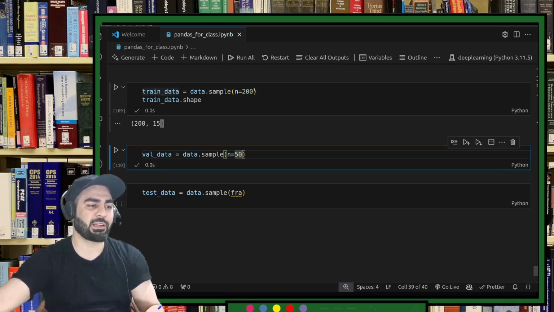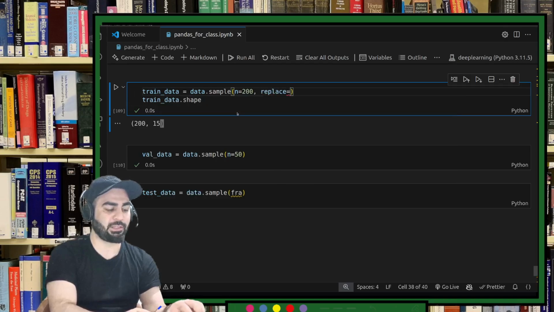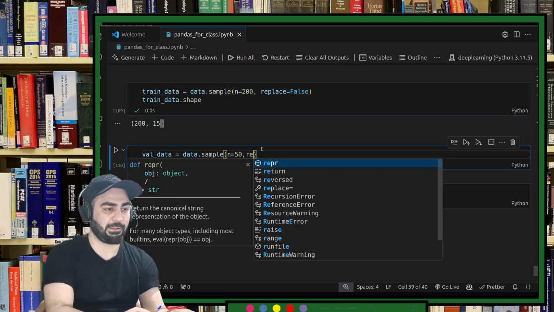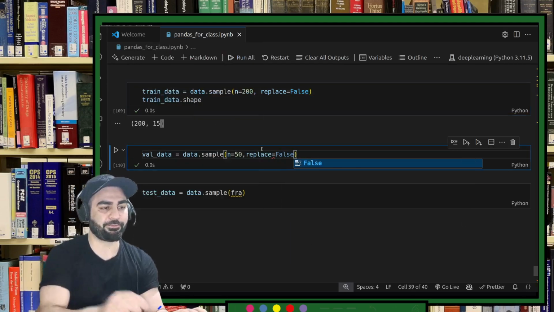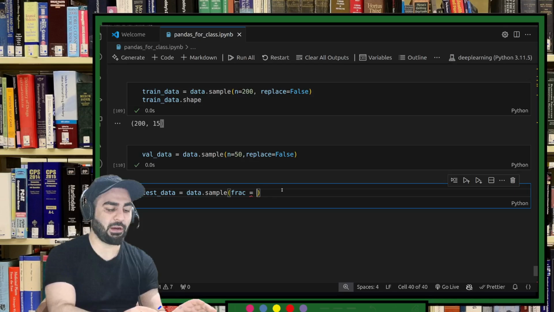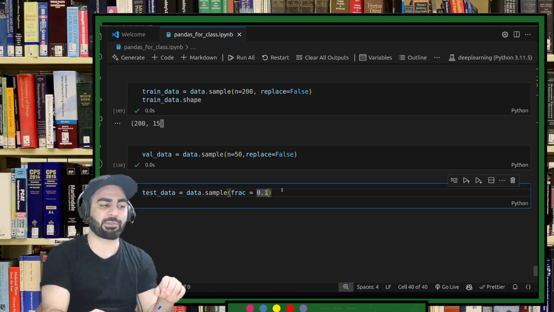So let's suppose here 250 comma, you should say replace is equal to false. By default it's false, so it should be kept as false. So you should not give the replace. Okay, replace is equal to false, and then here I'll say fraction. So how much fraction do I want? I want maybe 0.1. Out of 100%, I want 10% of the samples to be in the test.